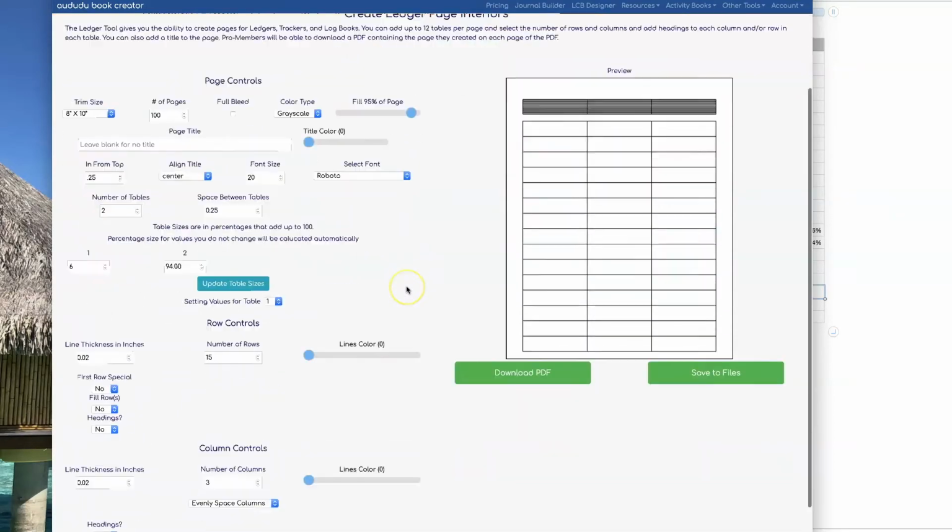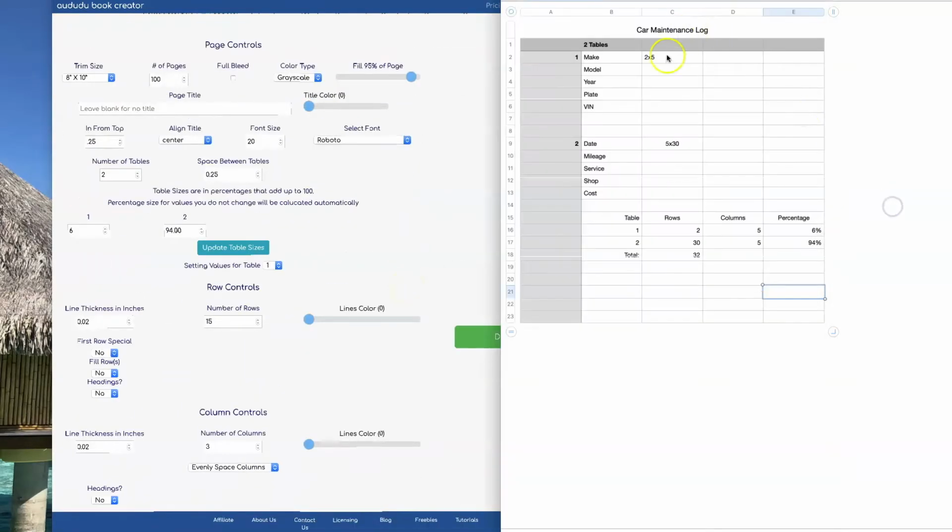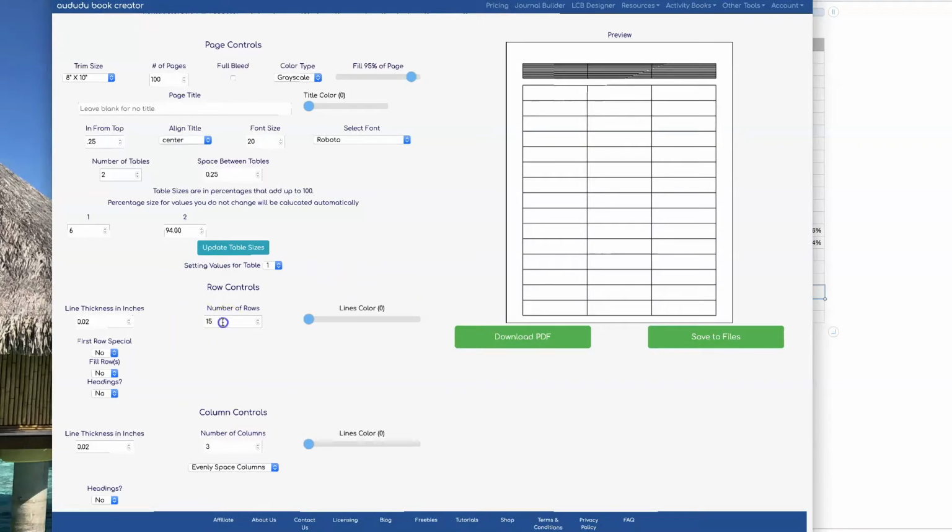Now I'm going to input the data for each one of the tables. So I'm going to start with Table 1, and I know I have 2 columns and 5 rows, so I'm going to put that in here under number of columns and number of rows. It should actually have been 2 rows and 5 columns, so let's switch those 2 numbers around.